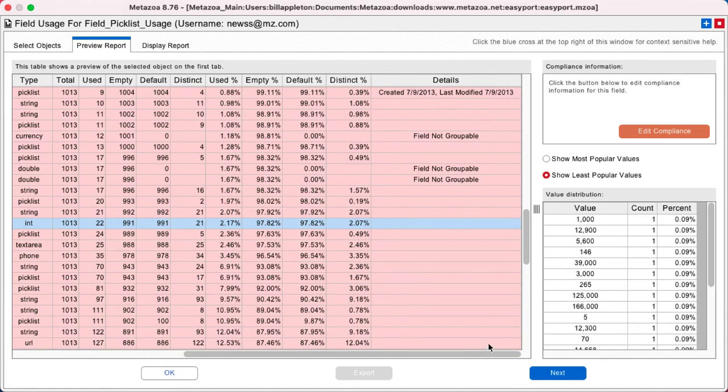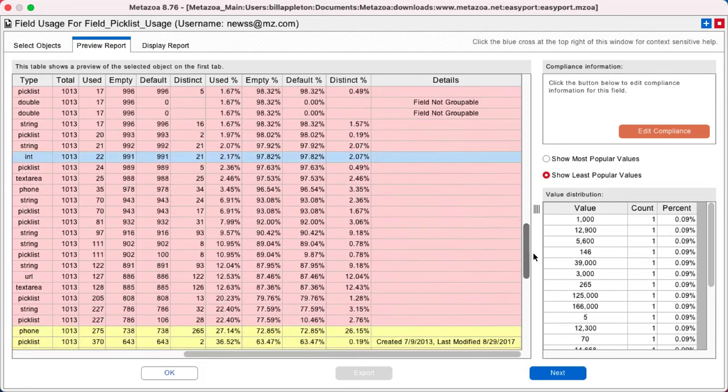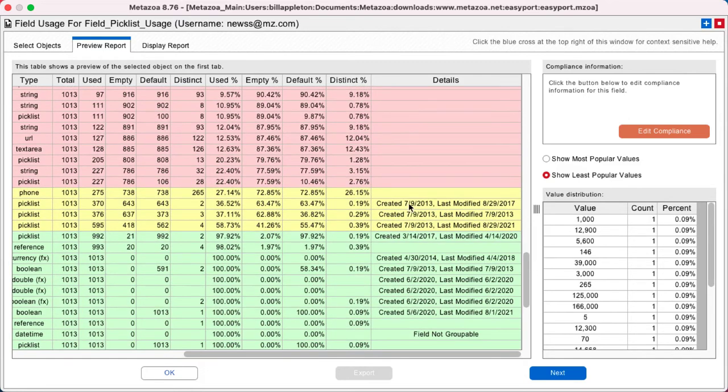Now another piece of information that you might want to pay attention to is over here in the details column, because we'll also show you when the field was last created and last modified if this information is available. And so that can be important. If it's low usage but the field was recently created, that might be the reason.